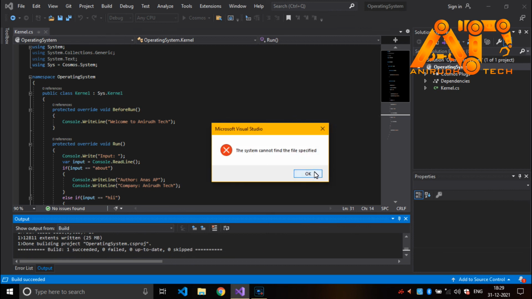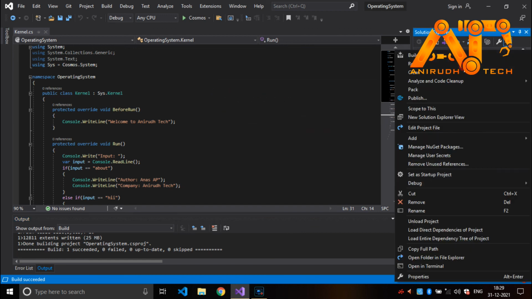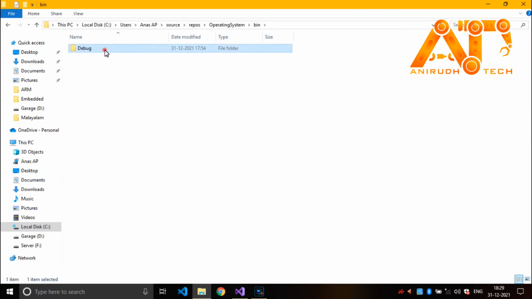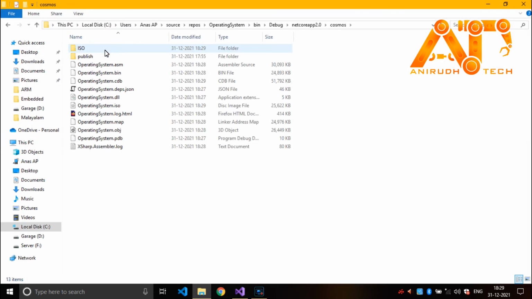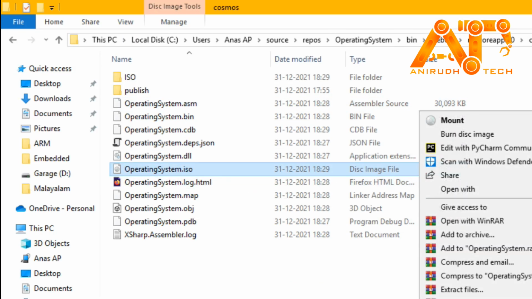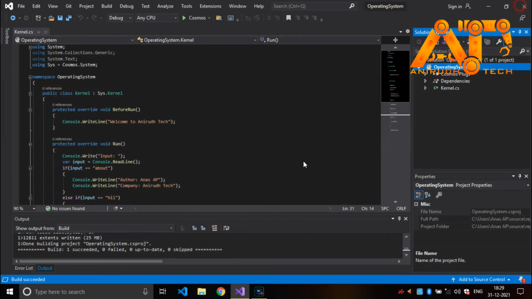Just click on OK. You can see build succeeded. For finding the .iso file, click on your project and go to open folder in file explorer, then bin, debug. You can see the operating system .iso file, which is 25 MB. Also, you can make a GUI based operating system.